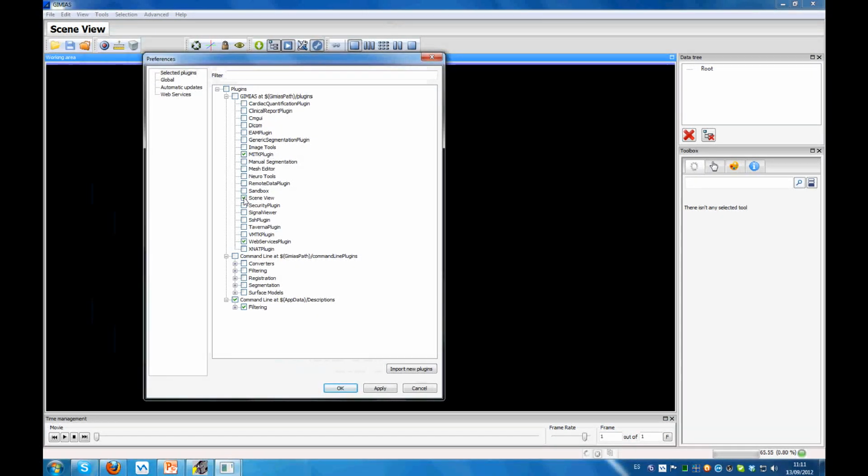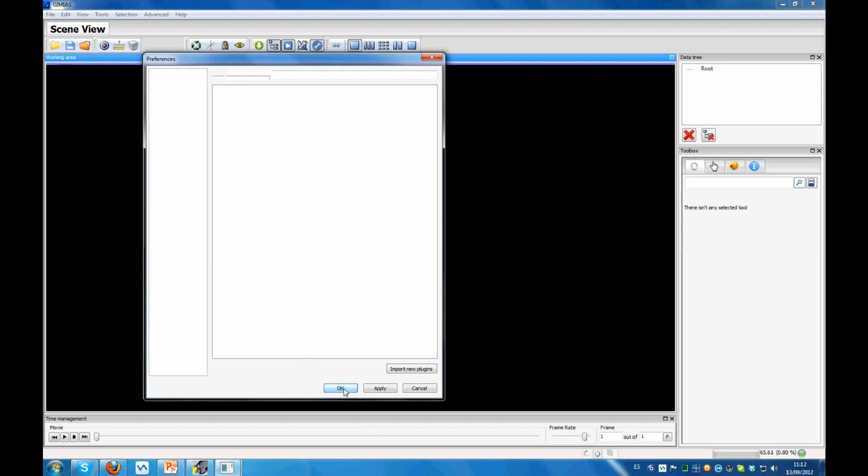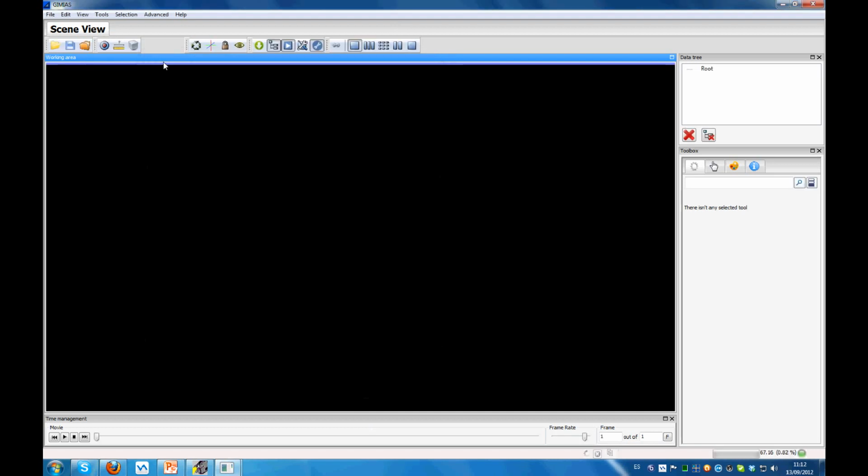The first one is the scene view, the remote data plugin, the security, XNAT, clinical report, and SSH plugin, and I press OK. So now the plugins we will use for this use case are loaded.